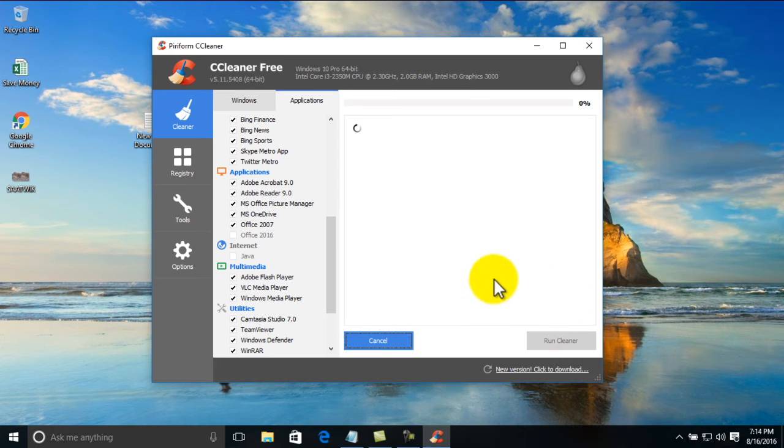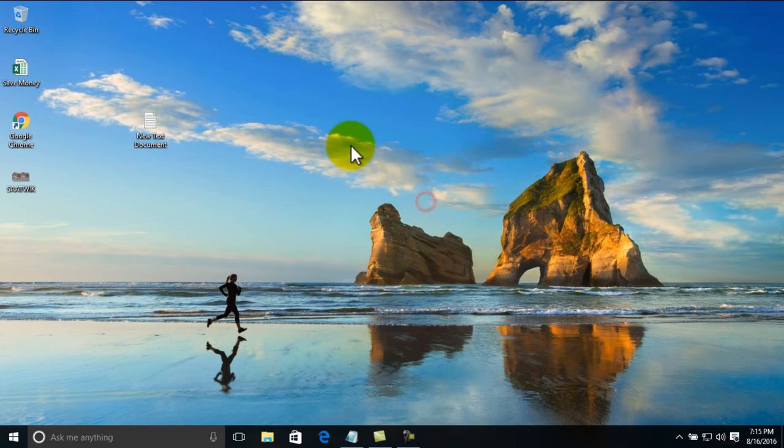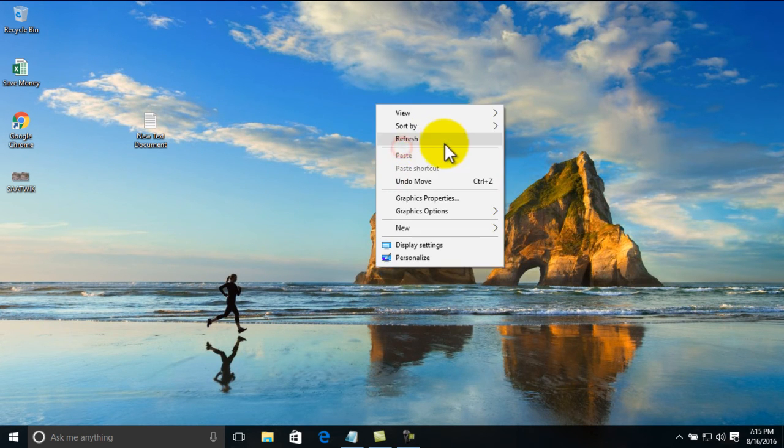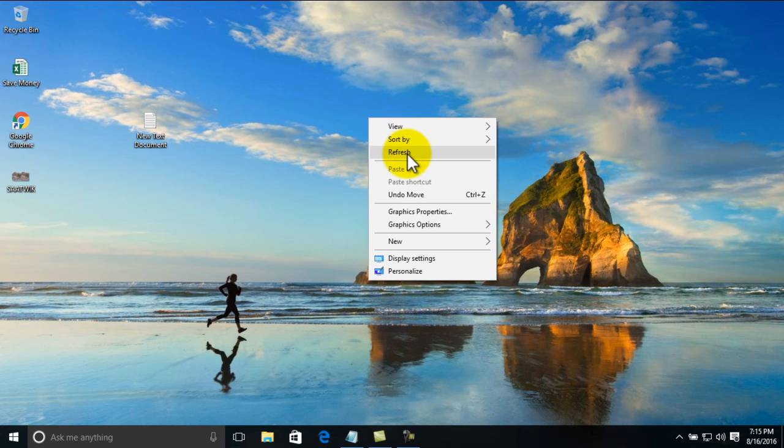I click on running data, run command. My system is very fast. It's running very fast because the temporary files are not there and the cache memory is not there.